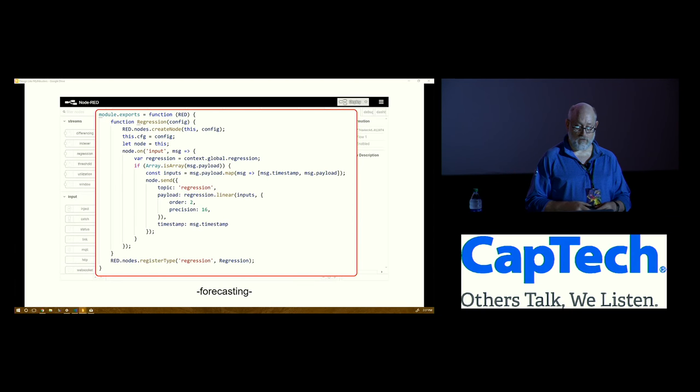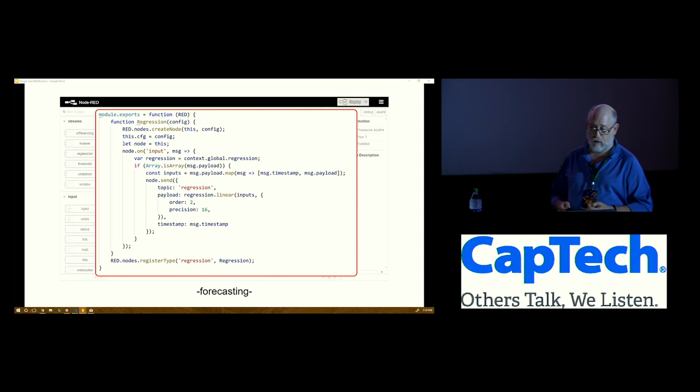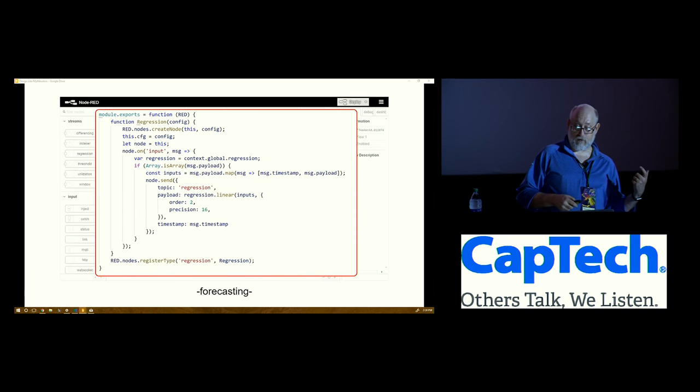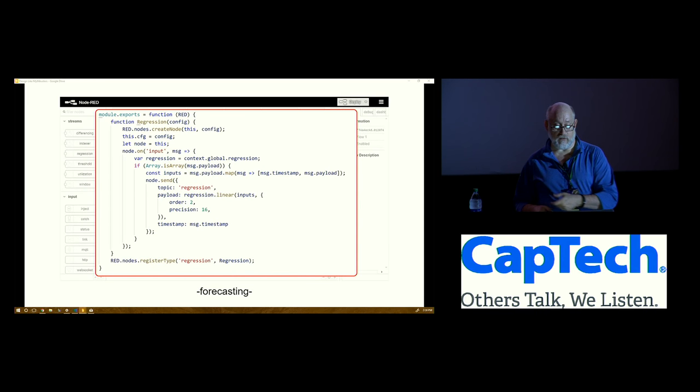Now, this is the code for the regression node. The first thing that happens in the event handler is that we grab that regression package from that global context. The next bit of interest is that call to map that coerces the data from the form that it's in to the form that the regression package needs.